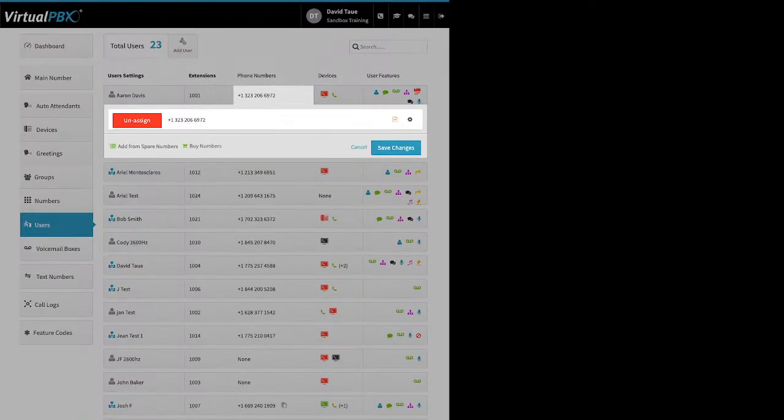Phone number box. Users can have their own phone numbers. You have the option here to add from spare or buy new. So add from spare, that means you're reusing a phone number or using a number that wasn't in use and putting it in use. Buy numbers, that means you're adding a new number to the account.